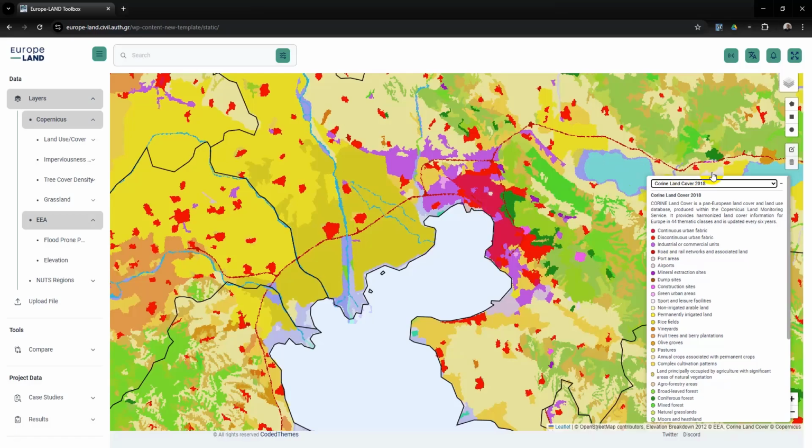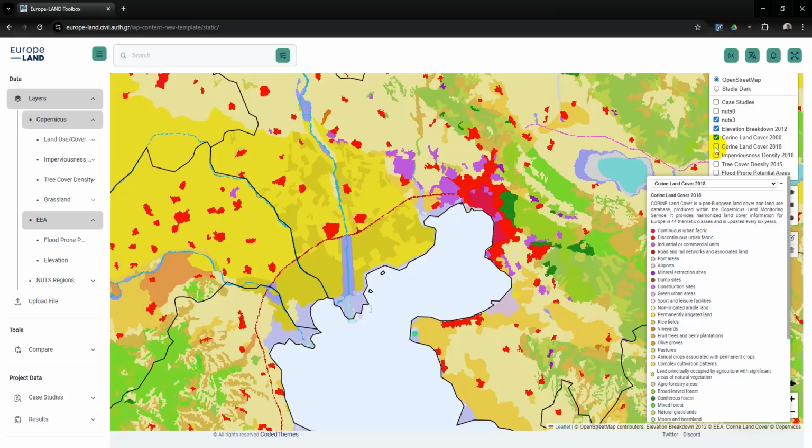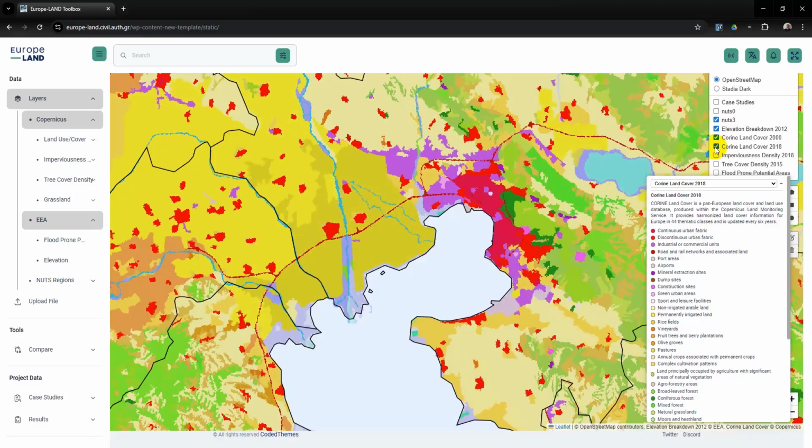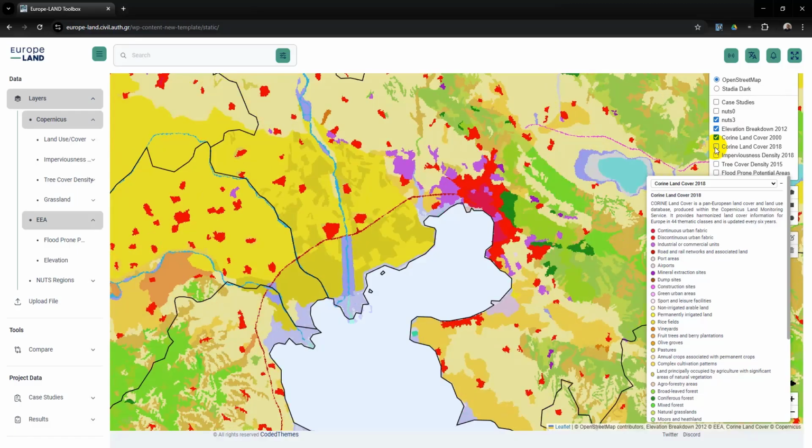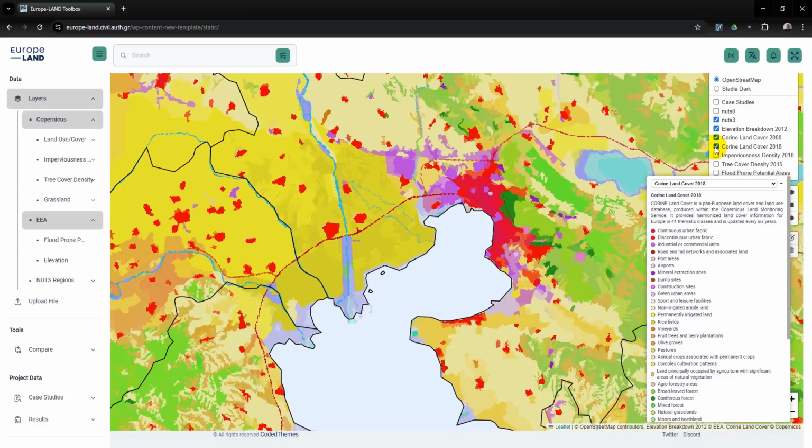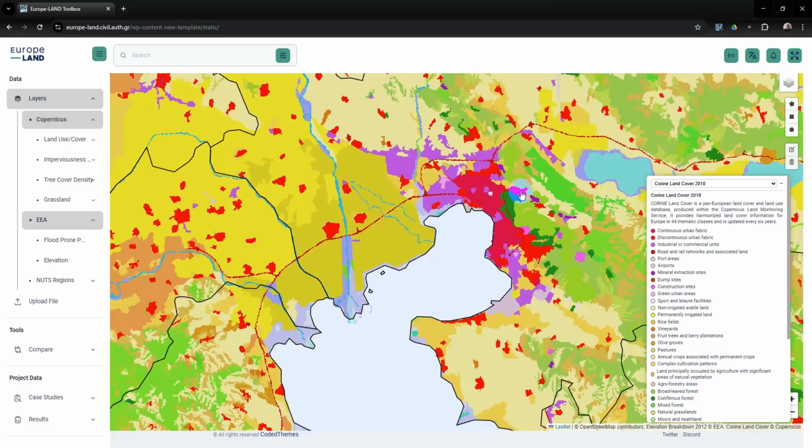Here, we can clearly witness the expansion of urban fabric and industrial areas between 2000 and 2018. We can also identify major infrastructure developments, such as the construction of the ring road, during this period.